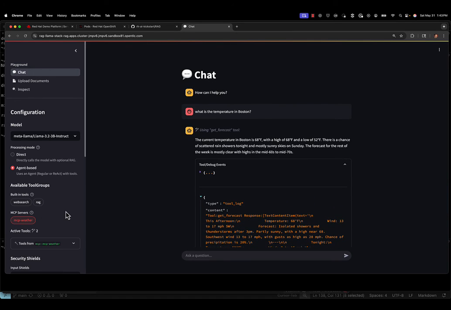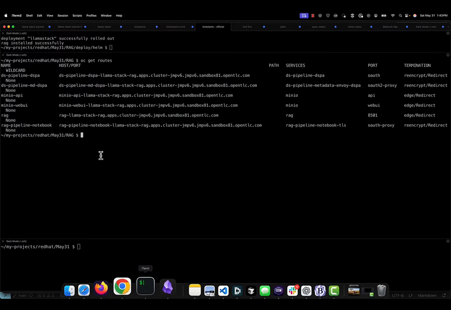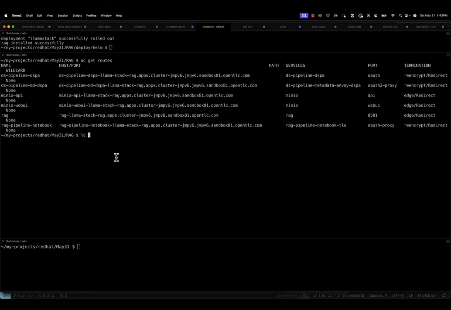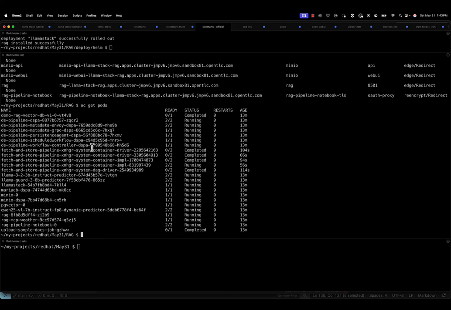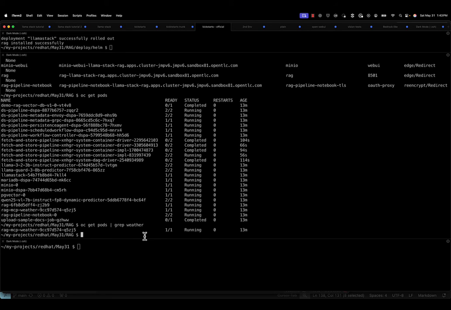Okay, so MCP servers, easy to add. MCP servers are also set up as pods. If I go back over here and go oc get pods, we should see the weather one. It's in there someplace, at least it was. For some reason I can't see it. All right, there it is, RAG MCP weather. So I was looking at it but couldn't quite see it. So that's also part of it.